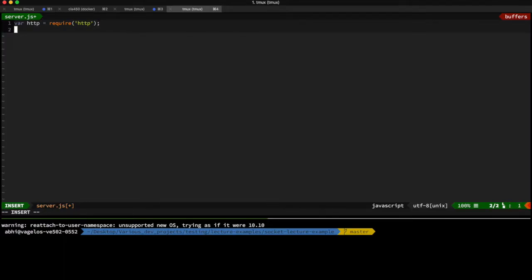Additionally, I guess I'll start off with that. So right now, I'm just going to create a really basic server with http.createServer. This accepts a callback function that has two arguments, req and res.